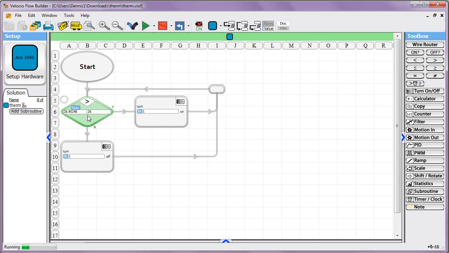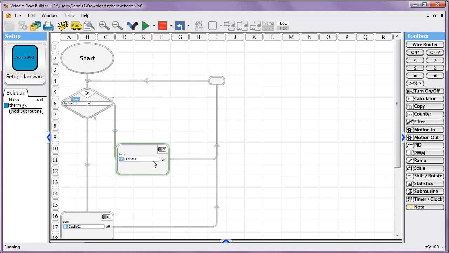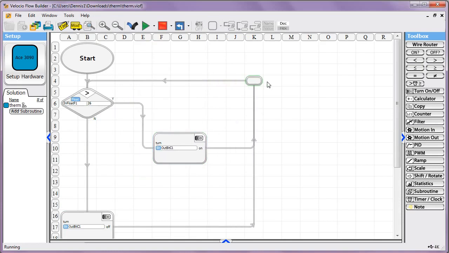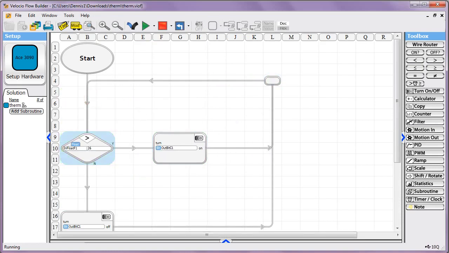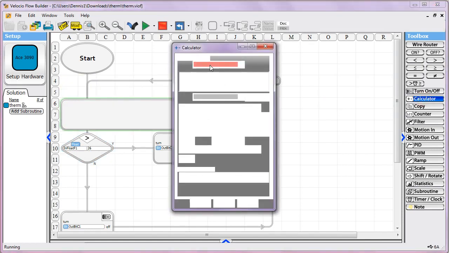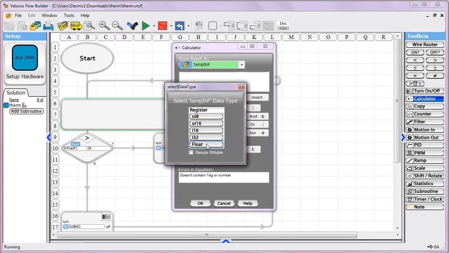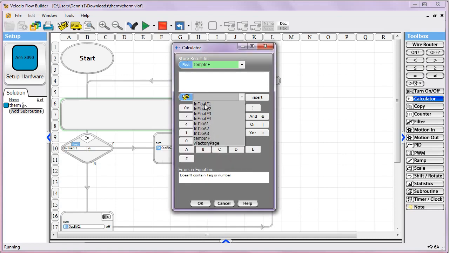The thermocouples come out as Celsius degrees. So the other thing you might want to do is convert it to Fahrenheit. And we'll show you how to do that real quick. We'll just add a math step. So we'll create a temp in F, and we'll make that a float.